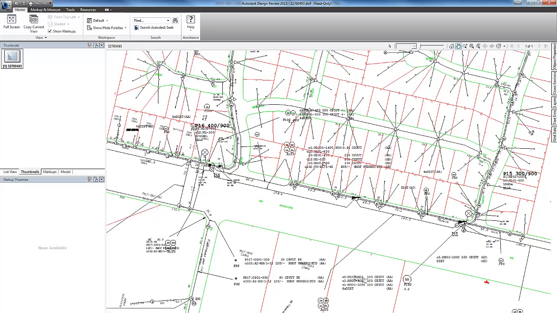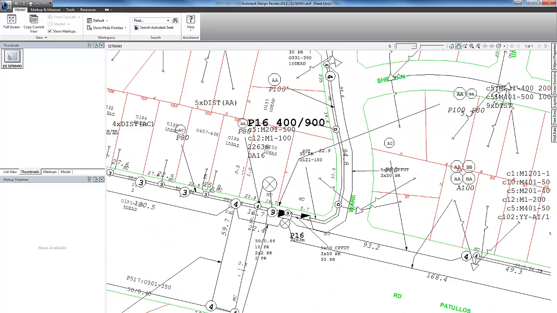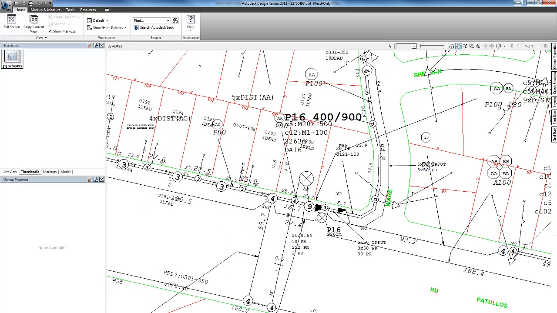Now, when you get to areas like this, it gets a bit confusing. They've overlaid it on top of each other. When they put this plan together, Telstra have overlaid it incorrectly. So what we can do to view it better is turn off the layers.